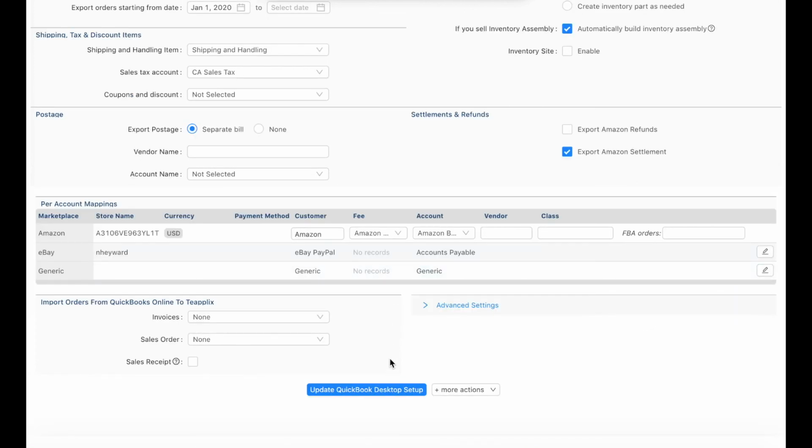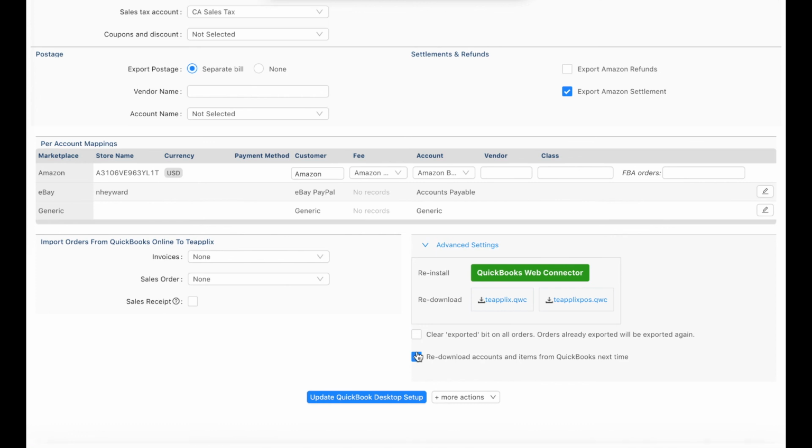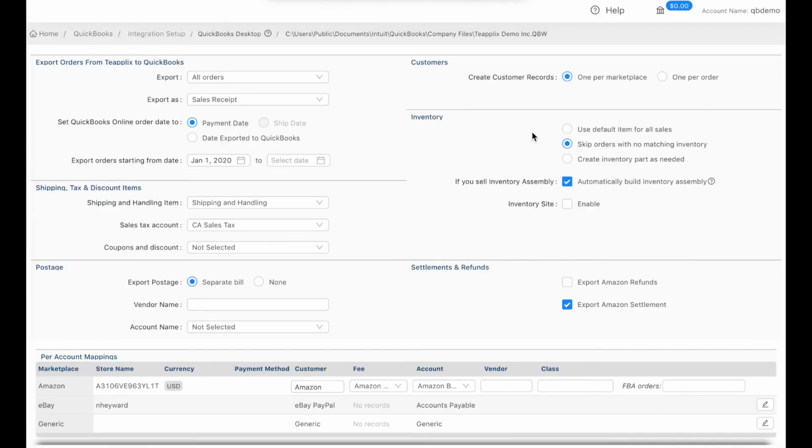After you complete the configurations on this integration page, make sure to click the Update button. Teapplix keeps a copy of the customer's accounts and items from your QuickBooks. If you add, modify, or delete anything in QuickBooks, you need to click on the Advanced Settings and check the Re-download checkbox to update the copy Teapplix has. If you would like to learn more about QuickBooks integration in ActionShip, click the Help button on the top of the page.